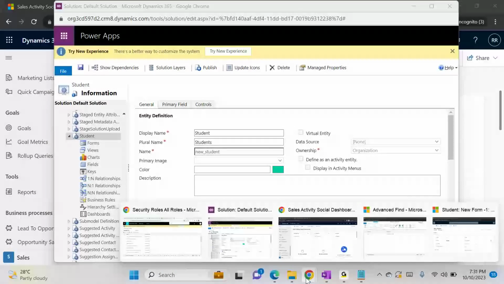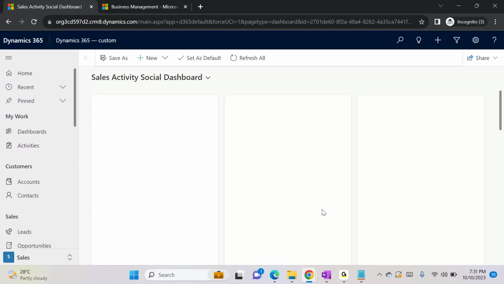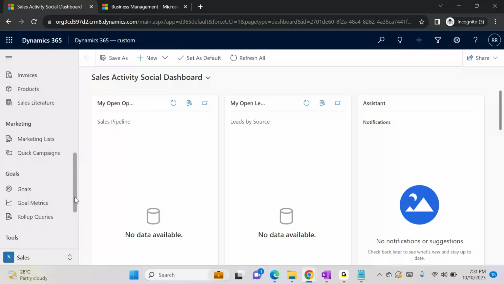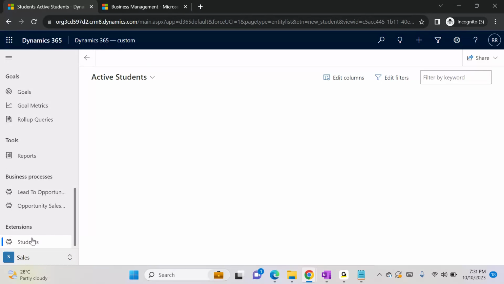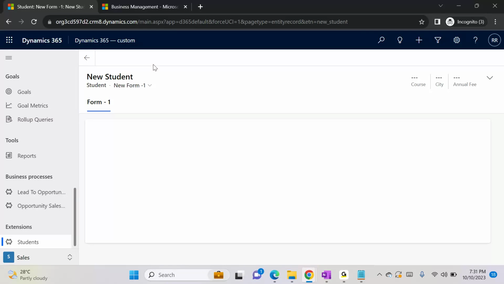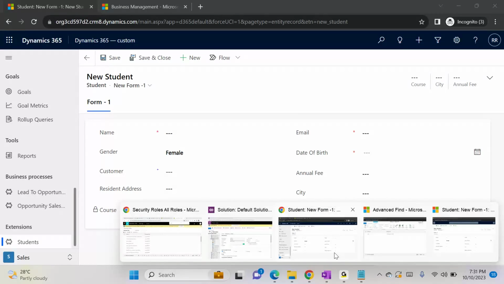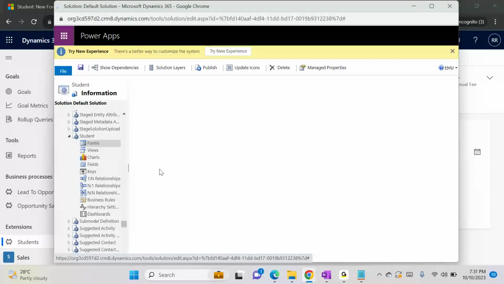Let me refresh now. Now this is visible in this. Let's click on student, click on new. So he still see information. The reason is in student form, and any form is marked as enable for.